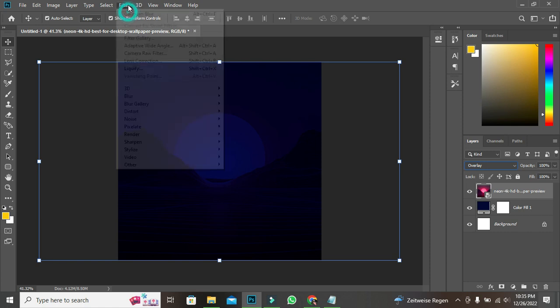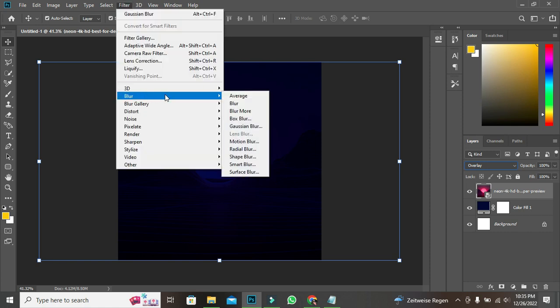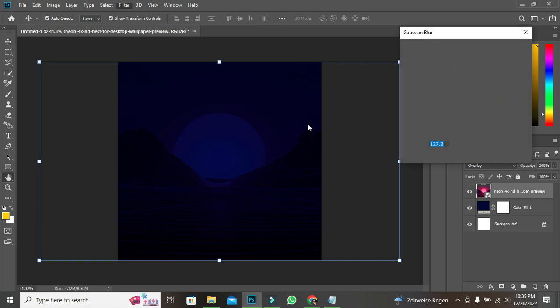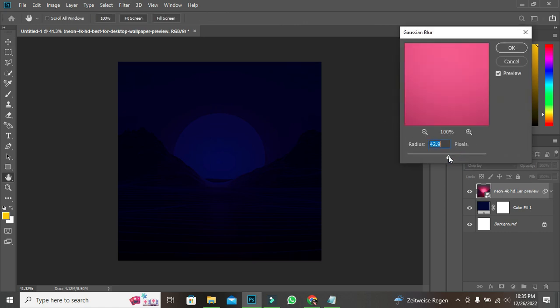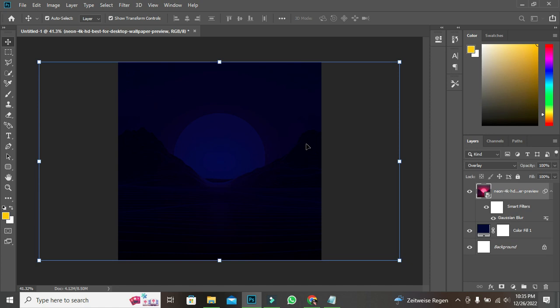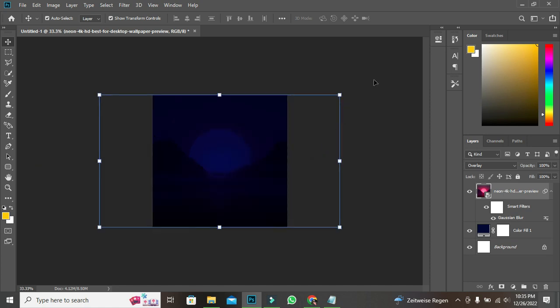So I'll go to the filter tab here, and then select blur. Under blur, I'll choose Gaussian blur, and then play a little bit around it to get what I want. So something like this, and then click on OK.